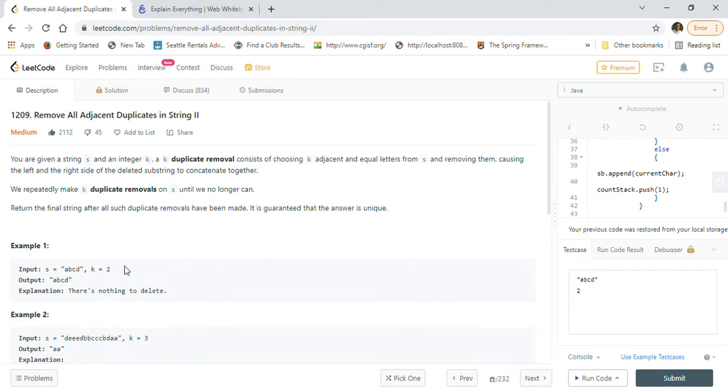Hi friends, welcome back. Today we are going to solve LeetCode problem 1209. Remove all adjacent duplicates in string 2. So this problem is of medium complexity.